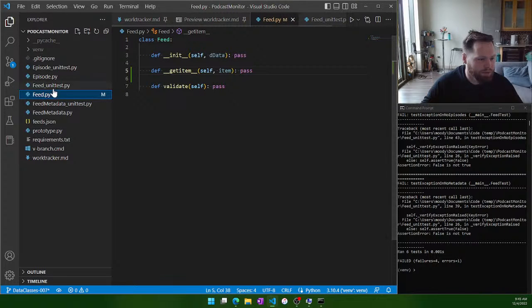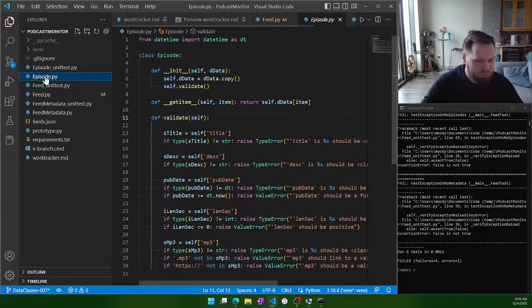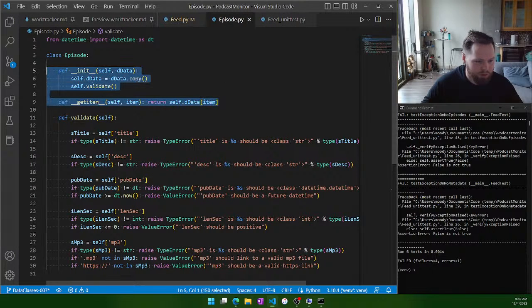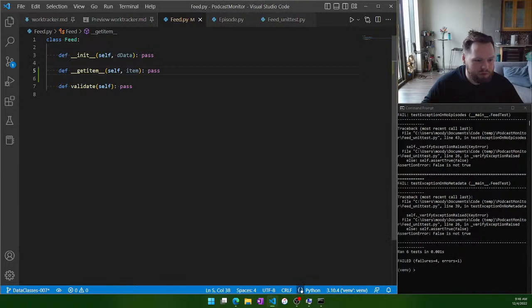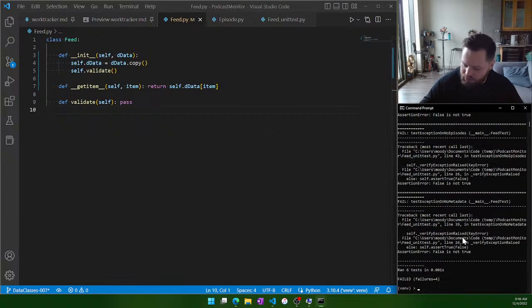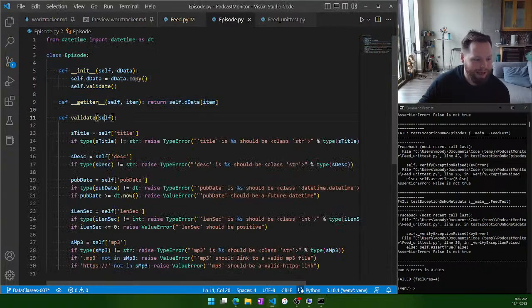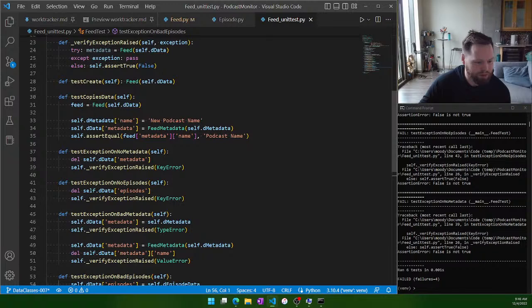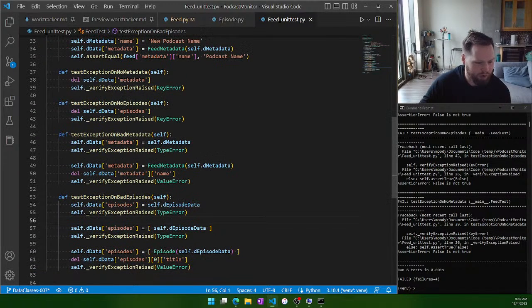So let's grab the episode one. And so these are going to be the same. Let's just replace these, right? So we're still copying the data and calling the validation function, and then we're returning from an item. So let's run it now. Now we got rid of that error. And now we just have 4 failures. So we're passing the create and the copy because we have implemented those. And now we have 4 failures, which are all of these.